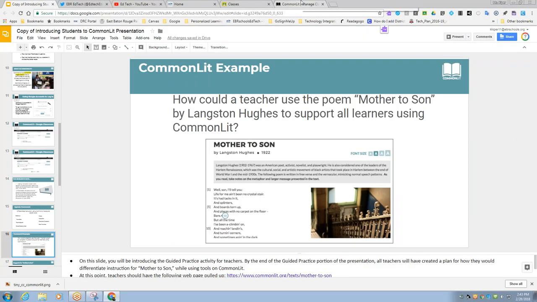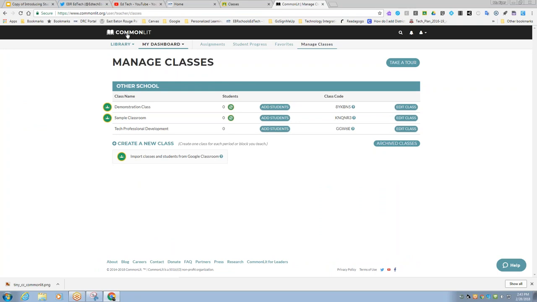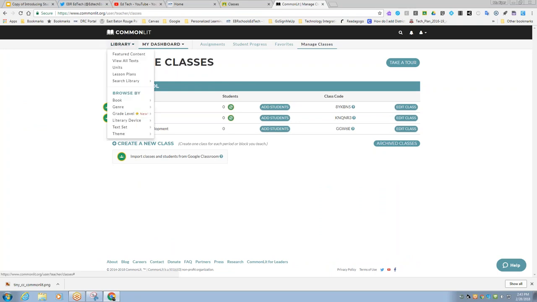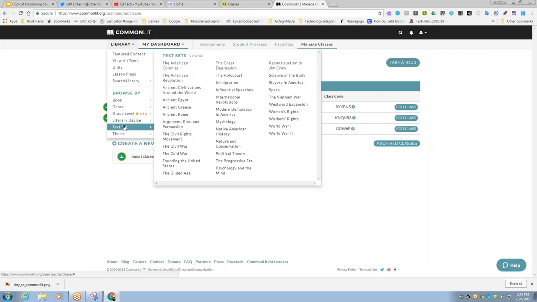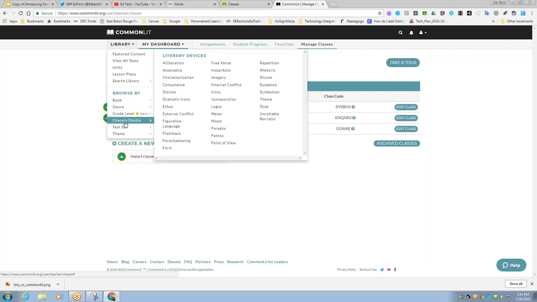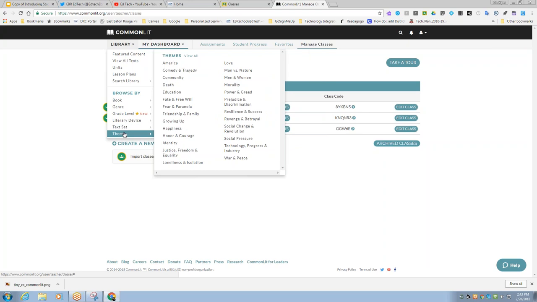I'm going to swap over to the live site, and I'm going to come over to this area called Library. Now, the cool part about clicking the Library tab is that you can check out the featured content. You can look at all of the texts in their library, all 900 plus. You can also browse by grade level, and you can see they start at third grade and go all the way up to 12th. Also by genre. And you can even browse things like text sets, literary devices, and themes.